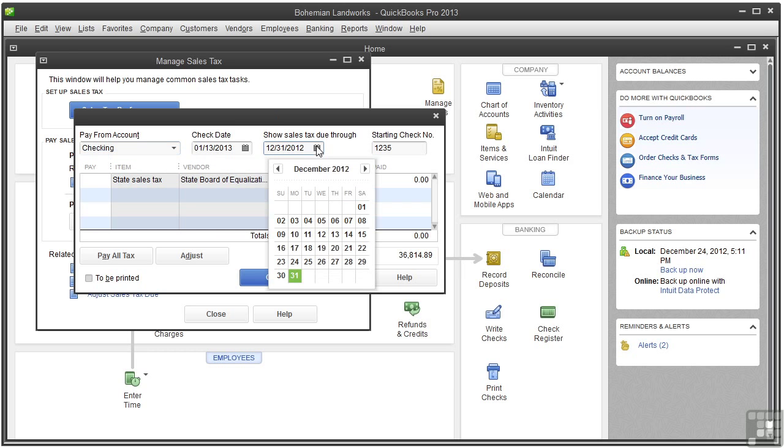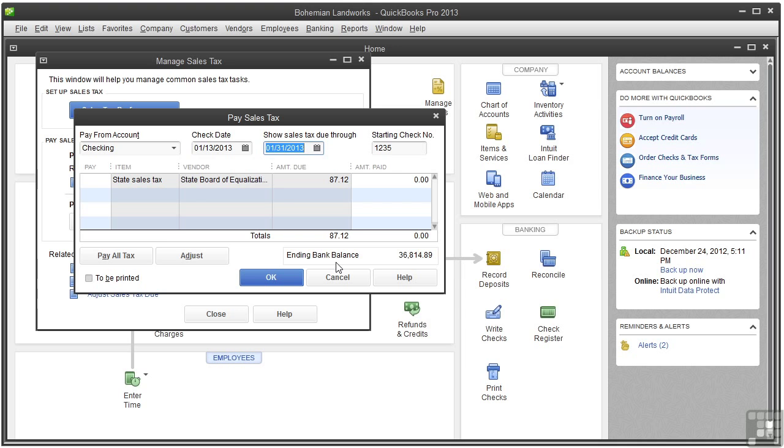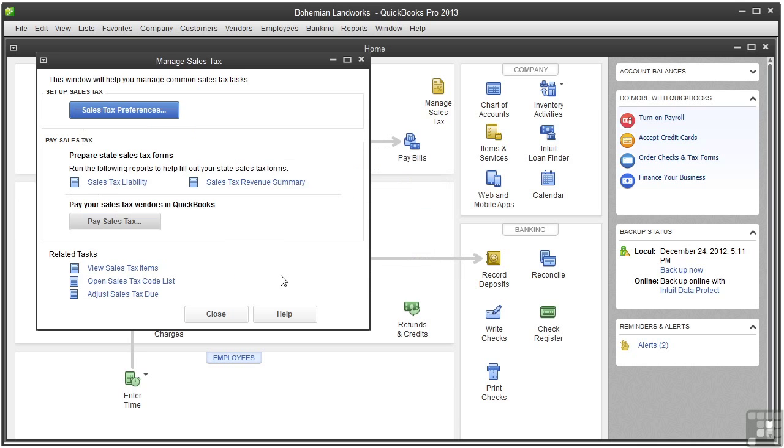We'll change the date to the end of the month because we pay monthly. And press Tab, and QuickBooks shows you the amount of tax that is due. So you would just select each item you want to pay and click OK. Select which tax items you want to pay, and if you want to print the checks, select To Be Printed to put the checks in the printing queue. Click OK, and close the Manage Sales Tax window.